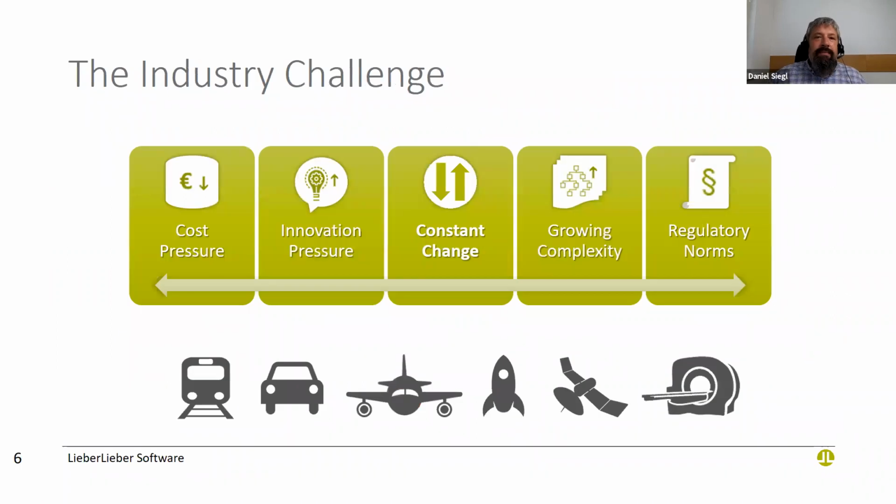So why do we talk about MBSE and Agile? It's basically the cost pressure, the innovation pressure, and the complexity, and the norms are getting more and more crazy to fulfill. And so there is also constant change. So we need better ways to develop safe and secure cyber physical systems. And as you can see from the icons at the bottom, it's people building X-ray machines, satellites, airplanes, cars, trains. They all have basically the same challenges.